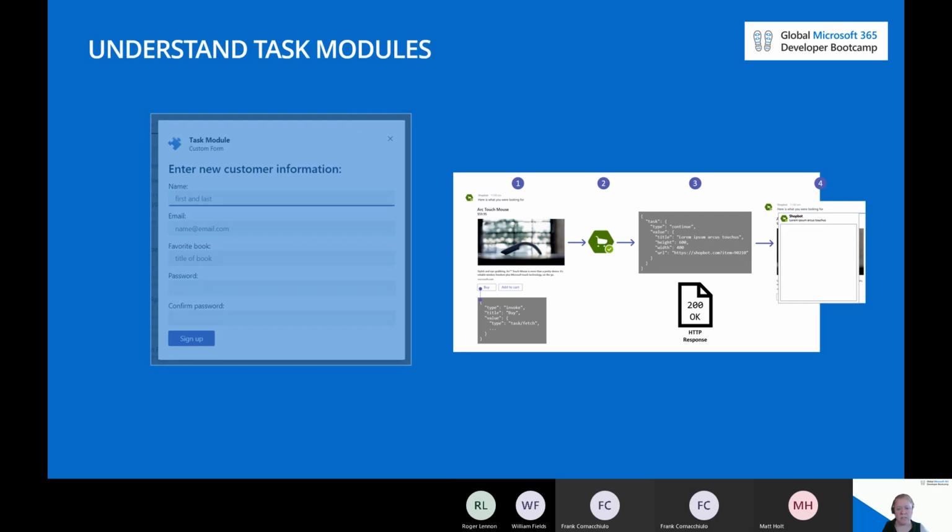The next thing to understand are task modules. This is an extremely confusing terminology, extremely confusing. I don't know why it's called this, but basically a task module is like a floating form that can be used to gather input. So if we talked about the single page apps, we use pop-ups, it's the same idea.